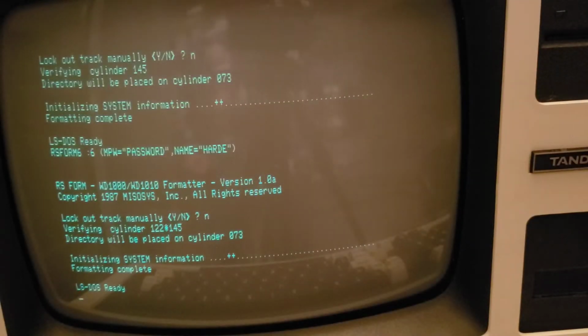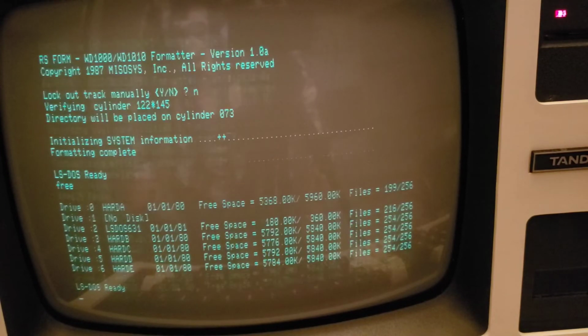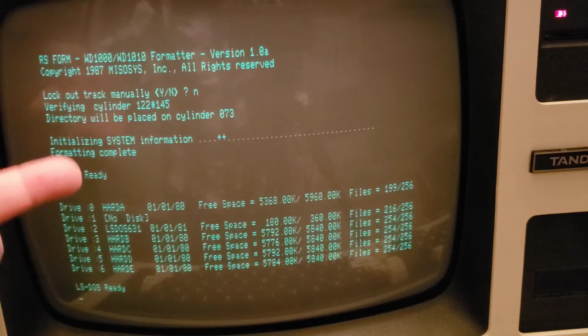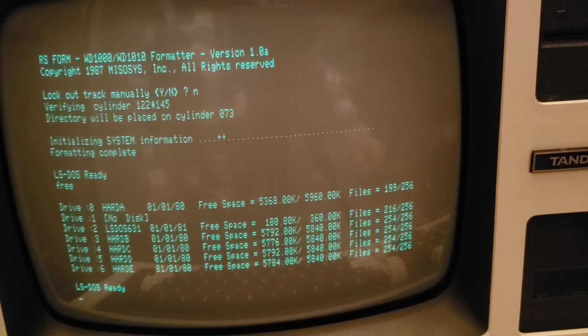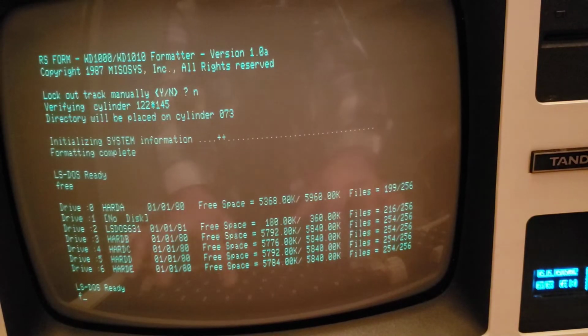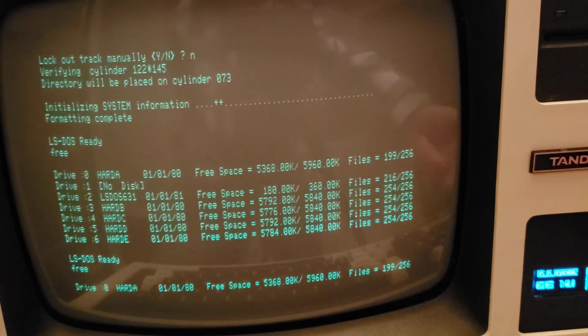Okay, so now that we got this done, we basically have all our partitions formatted, and there you go. A, B, C, D, E. Drive 1, drive 2. Okay, so this should read all the floppies, both floppies now that I got the USB in here. Oh, there we go. All right.